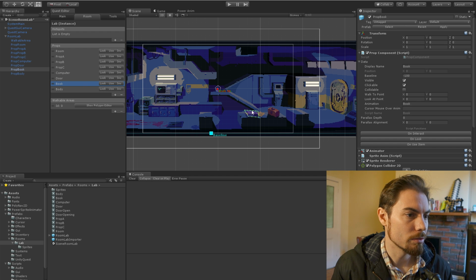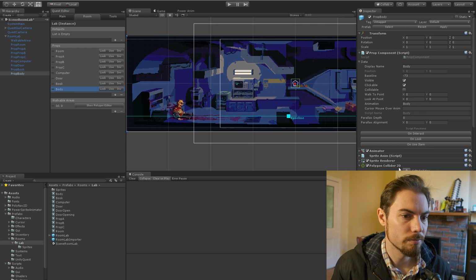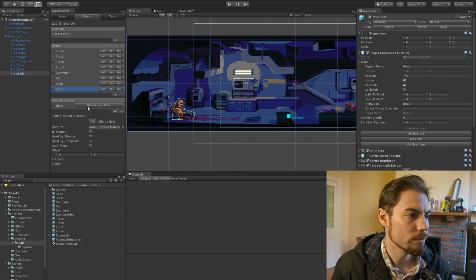So we've got the book kind of roughly done. And what else do we need? The body. All right, so let's drag this over here. Good enough. Cool. Yeah, so that's kind of how I do it. And then walkable areas. Again, it's another polygon collider. I've got a little button here so you can just edit it without having to find the object.